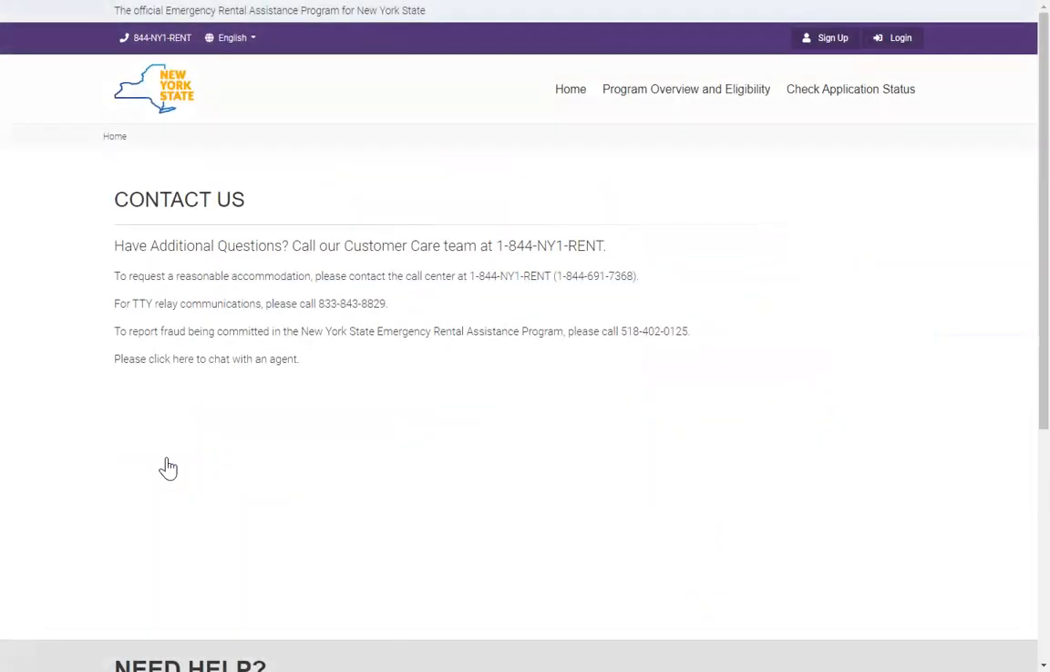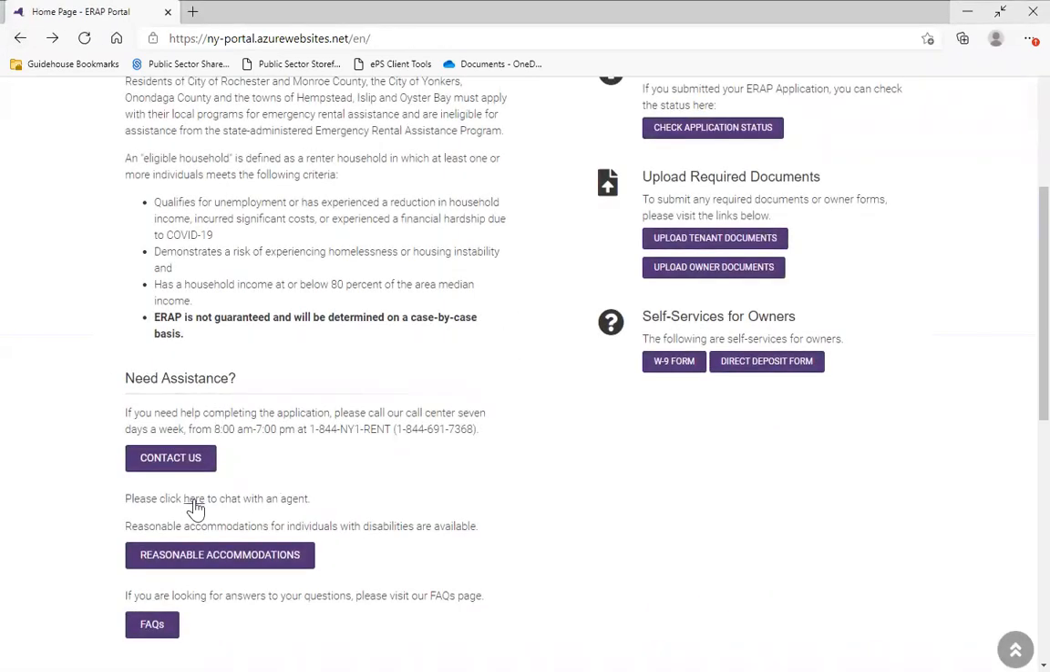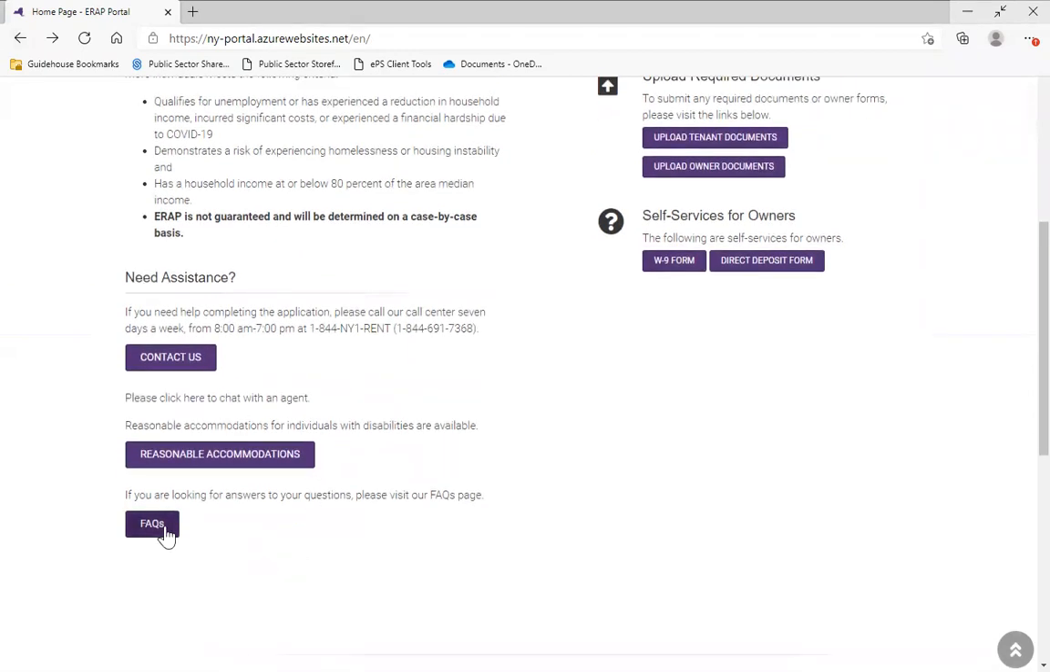By clicking on the Contact Us button, you can find resources for reasonable accommodation, TTY relay communications, the state's fraud hotline, as well as a link to live chat with a customer service representative. That live chat link is also available from the homepage. Finally, you'll see an FAQ or frequently asked questions link at the bottom of the homepage.